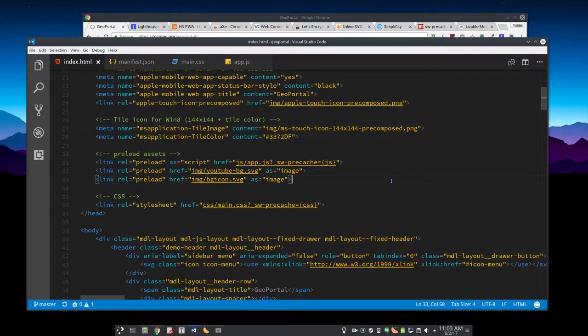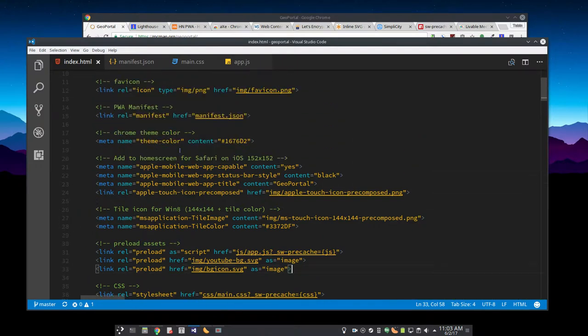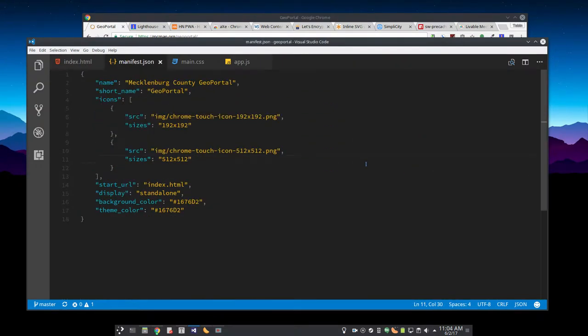Next thing I did, progressive web app. Progressive web app is a combination of a couple things. You need a manifest file and a service worker, and it all has to be going over HTTPS. Now, your manifest file is fairly easy. You reference that in your index.html or your HTML page.